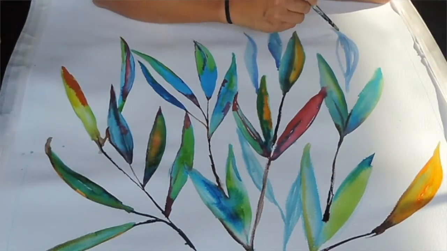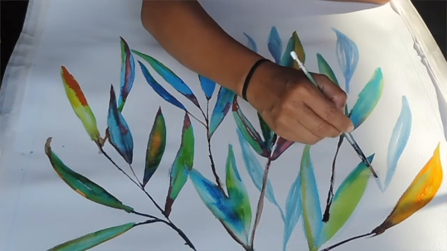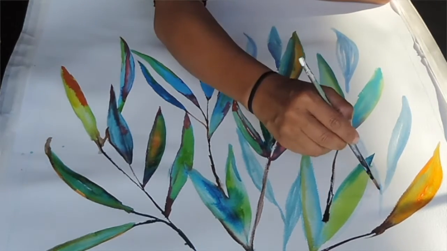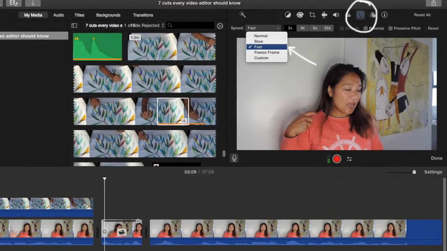The other thing you can use here is a time lapse. If you're, say, doing a painting, I speak about painting because I'm an artist, you can speed up your time, and this is how you do it in iMovie. So up on the top right hand side, you've got a little icon that looks like a clock.